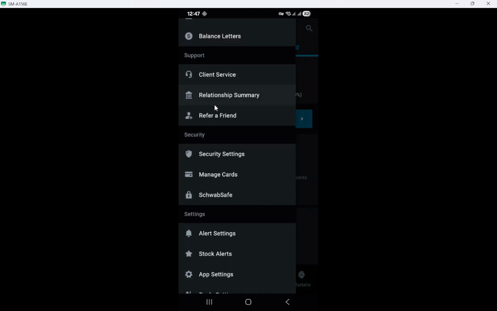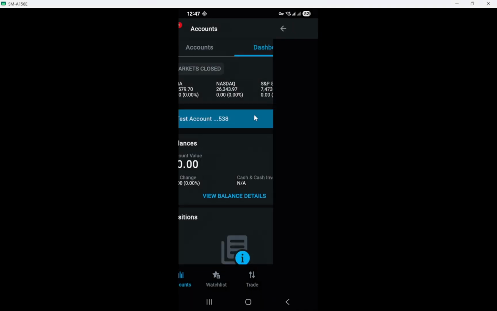Scroll down until you reach the support section, then choose Client Service. You'll recognize it by the small headset or headphone icon next to it. This area houses tools that help you manage account-related requests.